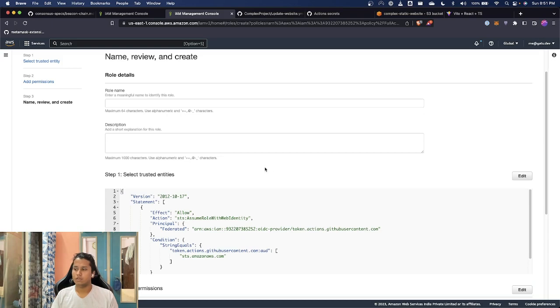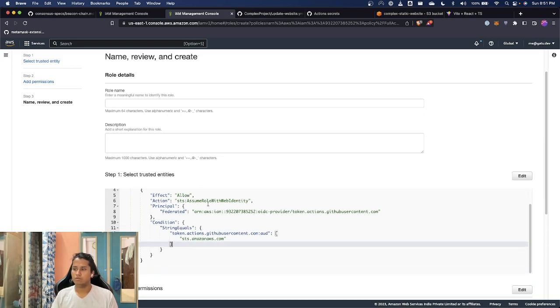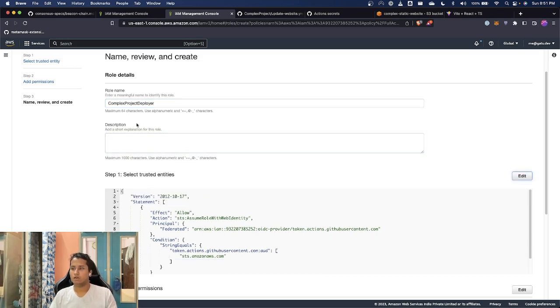And yes, apart from that, you also need to set up a role name for this. So what I would set up this name is GitHub Actions user, sorry, complex project deployer. And what I would do is add a description like this: role is for setting up GitHub Actions to deploy complex static web.